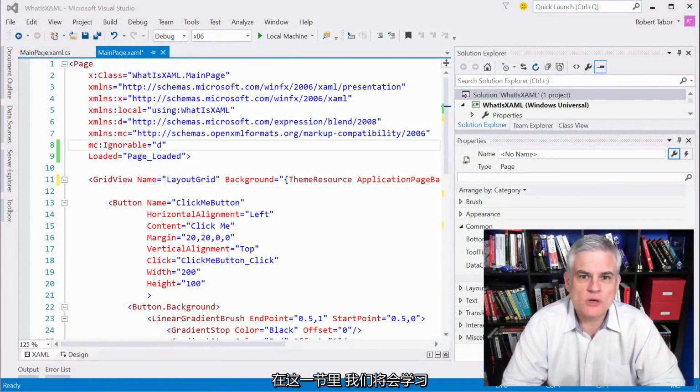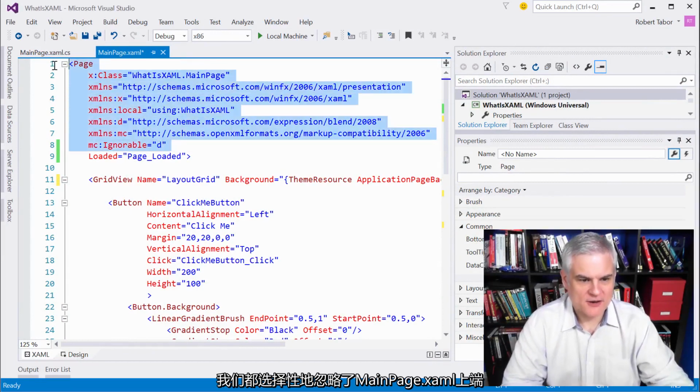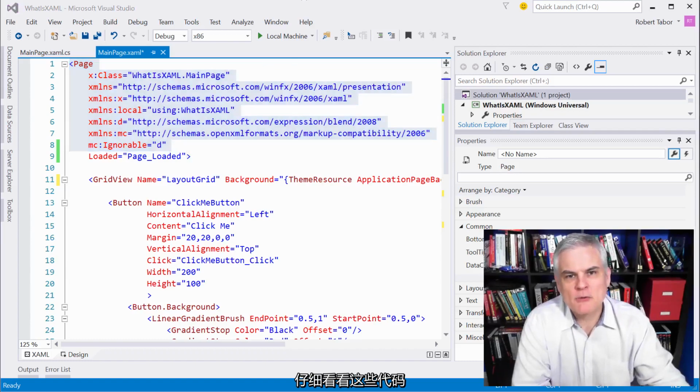www.learnvisualstudio.net. In this lesson, we're going to talk about XAML schemas and namespace declarations. Up to now, we've kind of avoided all of this ugly code here at the very top of our main page.xaml. Take a moment to look that over, and I want to remind you of some things that we said at the very outset when we began talking about XAML.